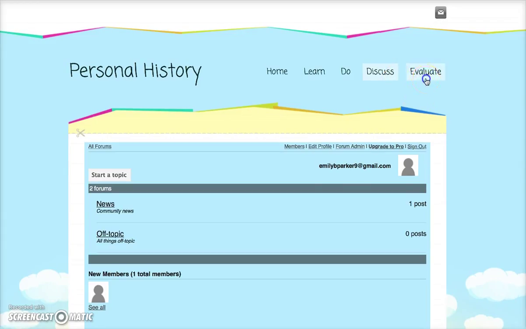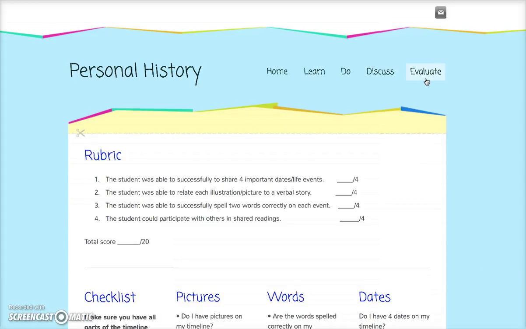And then the last page is the Evaluate page. And this tells you how you're going to be graded, and then you're going to want to go here to make sure you have everything you need for your timeline. If you have any questions, use this button to email.